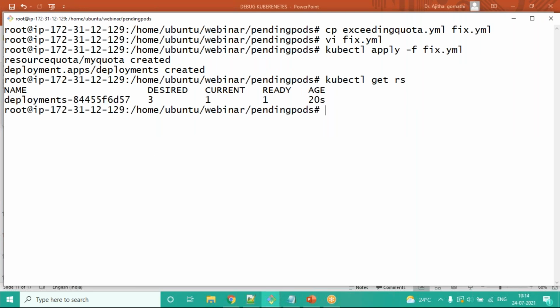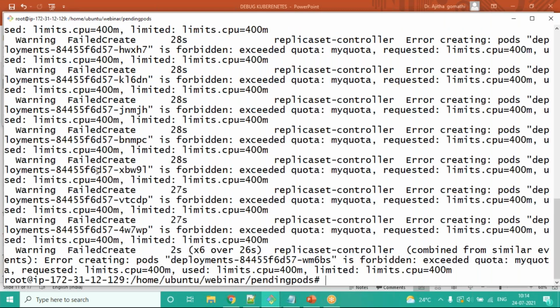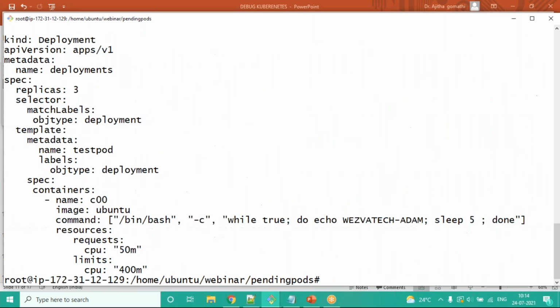Again, it says the same, because the resource quota is not defined properly. Describe rs. So the same problem. The limit you have not set up properly. You have given it as 400. This way, either I should be clear on what is the capacity that I need, and based on that we should be setting it properly, or I should be increasing the capacity quota that I have given for the namespace. Okay, so that's what you're going to do.